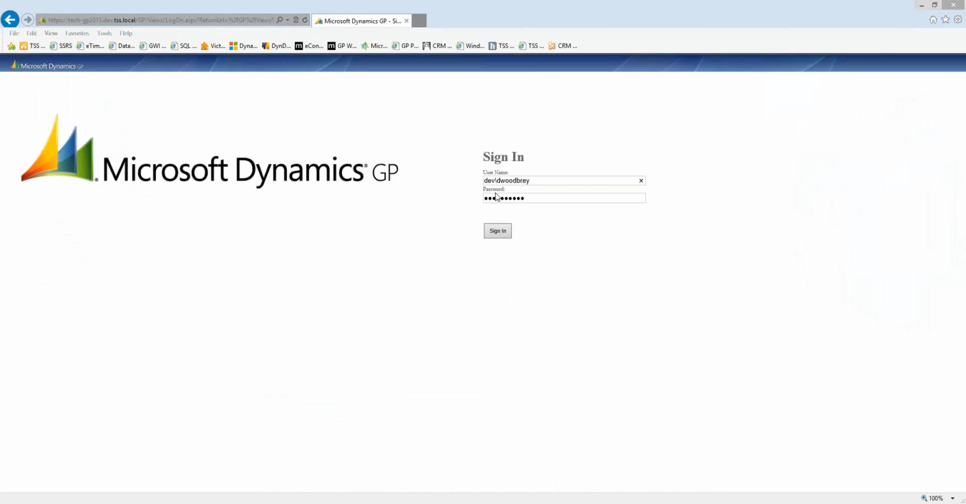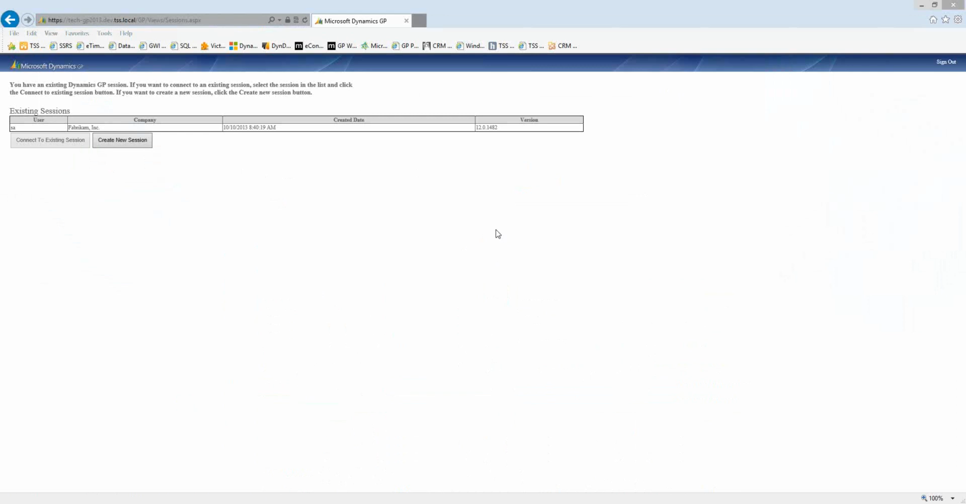Yep, so initially and currently in Service Pack 2, which was just released a couple, 3 weeks ago, there are 2 logins. So we have to log into the actual, they call it the session host server, using Windows authentication, and then you'll see in a moment the regular GP username and password will come up.